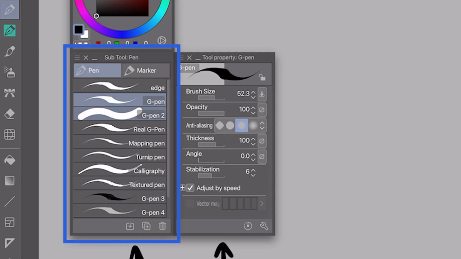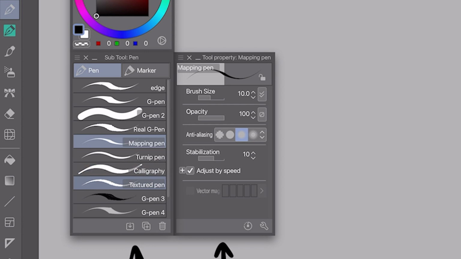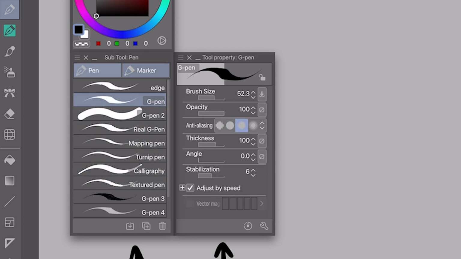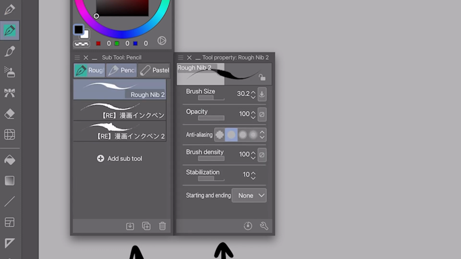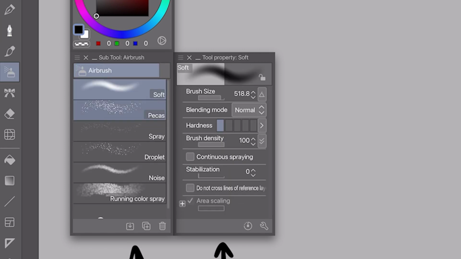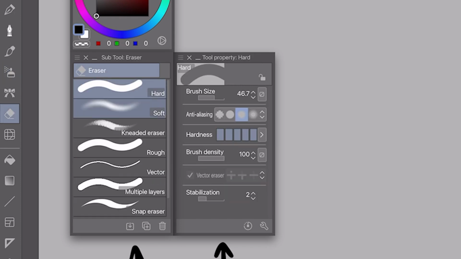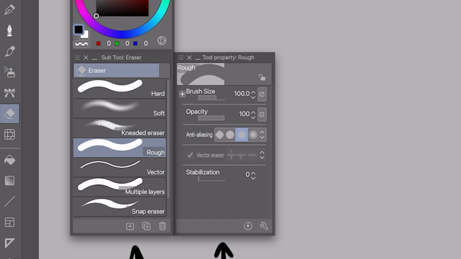The subtool panel will show each option that you have in each tool. So this is the pen tool, and we have different types of brushes. It also has a pen category and a marker category. Same goes with pencil. There's 3 categories, different types of pencils, airbrush, different types of sprays, eraser, and so on. This applies to all of the tools here.